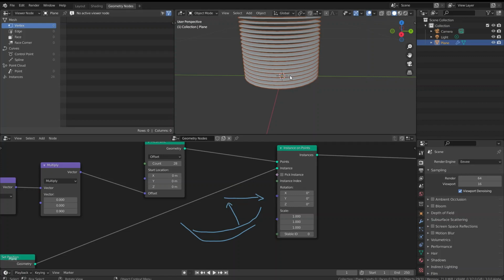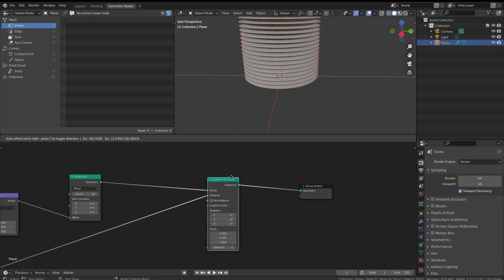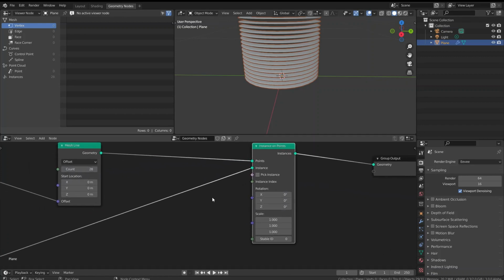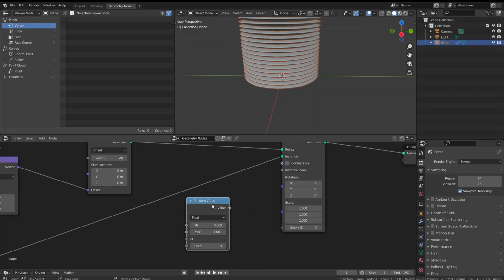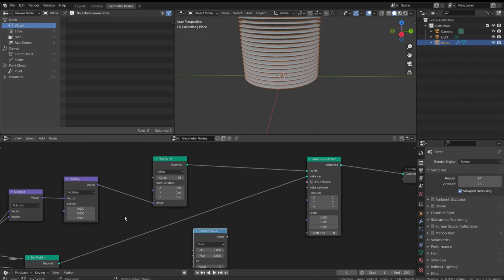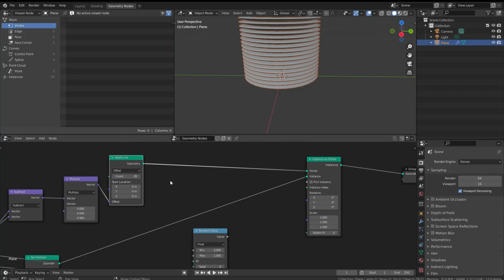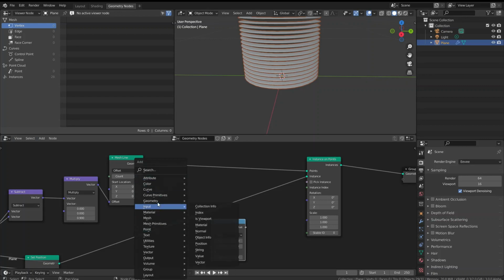So we can offset them along the y-axis maybe, and then rotate around the x-axis. So let me go and remove this annotation. There's a handy rotation input here. I think there's a random node, random value. So we can use this as our offset for the x-axis. So we can use another set position node.